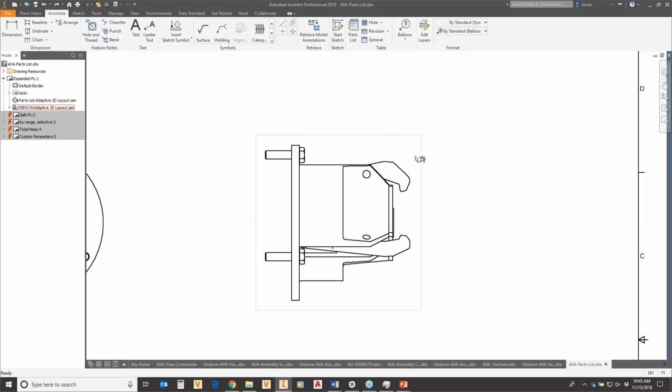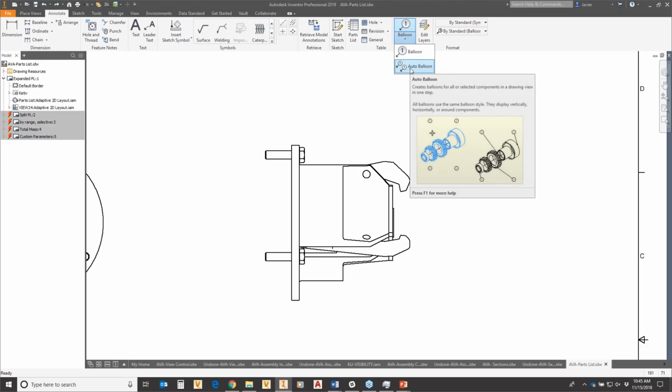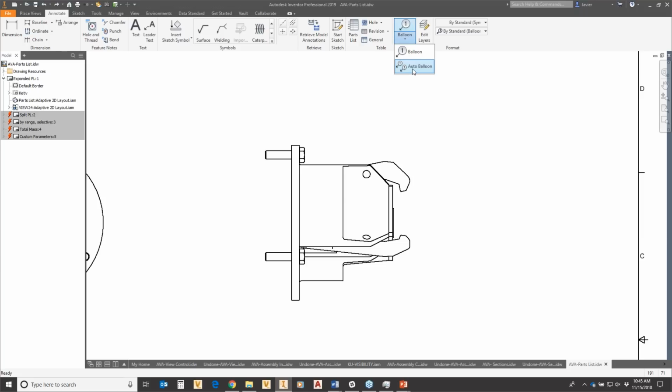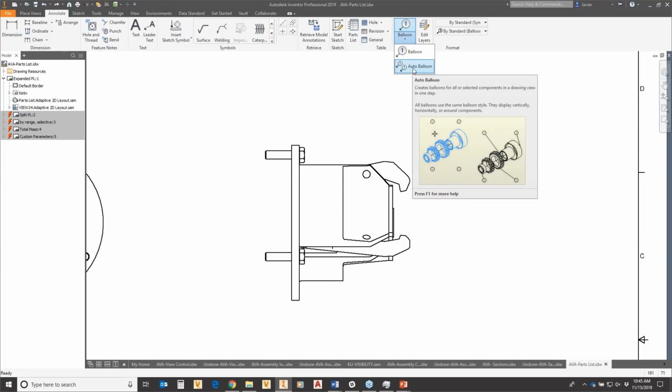Okay, even quicker than that is adding balloons using Auto Balloon. So one of the newer releases, I want to say 2018 or 2019, does a much better job of ballooning this way without crossing over edges or things like that. So it still does it to some degree, but it does it a lot less now.